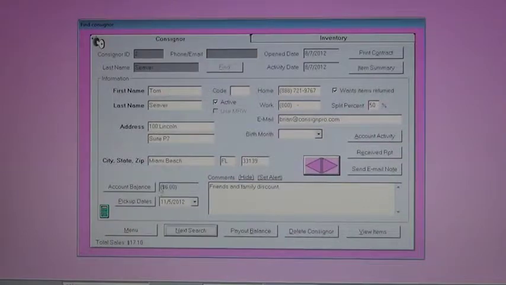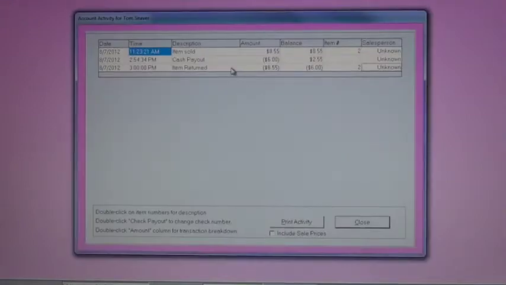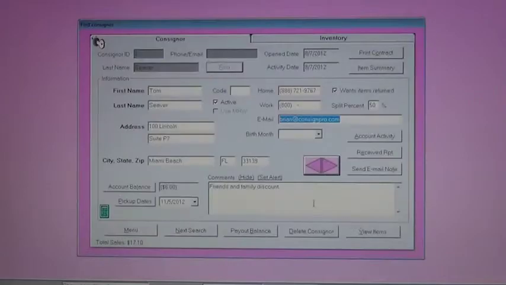We notice they now have a credit balance of $6. And if I go into account activity, it shows that item was returned. The $8.55 they got paid was returned. They now owe us $6. That $6 credit balance will become a positive balance once they start selling more items on their account. You'll also notice on the bottom of the screen they've got total sales representing $17. And while this isn't a number that you'd use for accounting, you can very easily tell who your best consignors are just by glancing to the bottom left corner of your screen.